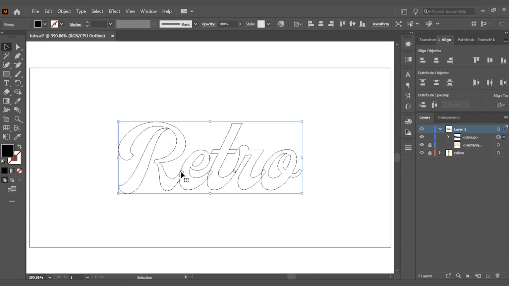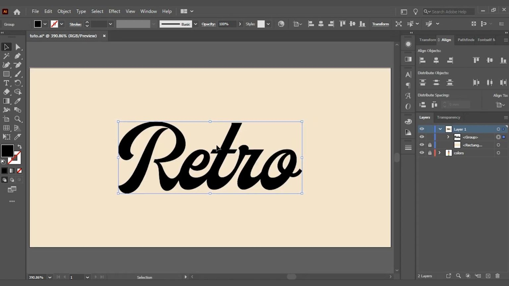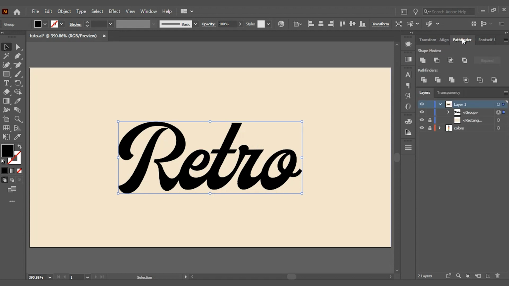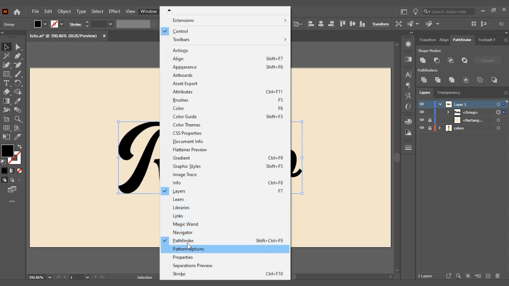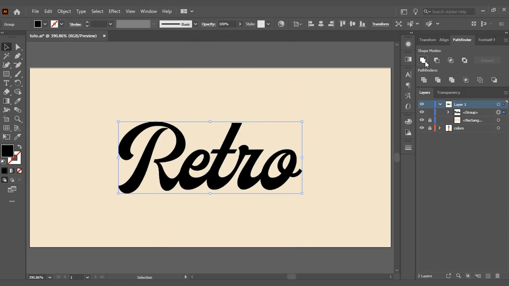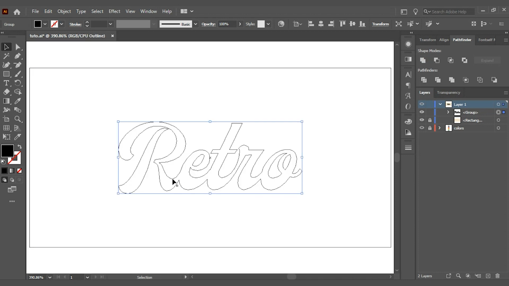As you can see, some intersections between the letters appeared, which will cause some issues later. So to get rid of them, go to Pathfinder. If you can't see it, just go to Window and click on Pathfinder. And then go click on Unite. As you can see now, those intersections are gone.